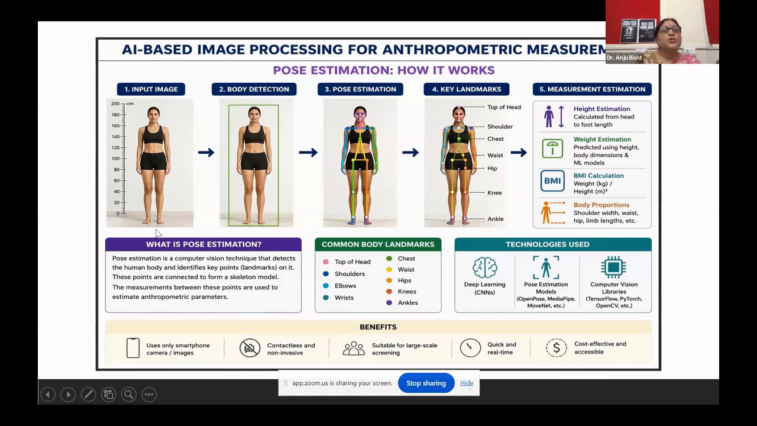This is an input image of a person, right? First, the body is detected. It's a human body, and it is detected. Now, the pose is estimated. What is pose estimation? It is a computer vision technique that detects the human body and identifies the key points, that is, the landmarks on it. These points are connected to form a skeletal model. The measurements between these points are further used to estimate the anthropometric parameters. So the pose is estimated in the third step.